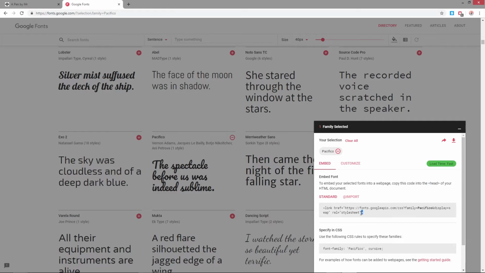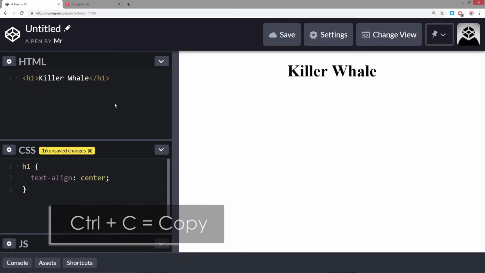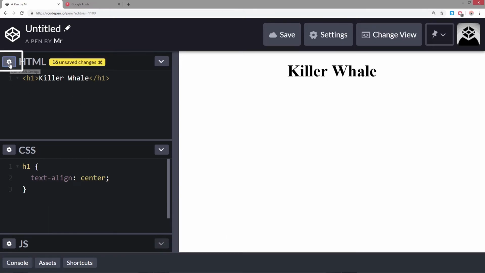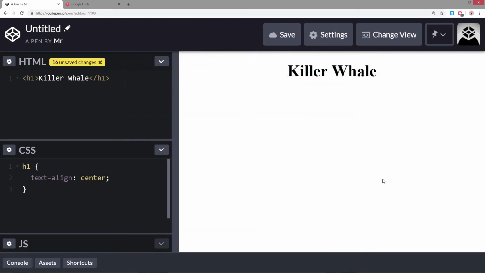So we're going to copy this code. I select the code in this gray box. I press Control C, and then I go back into my code. And the head that they're talking about, if you go in here to settings, it says stuff for the head. You could paste it right in here, and that's the proper way to do it. However, for fifth graders, I like them to be able to easily see what they have available to them.